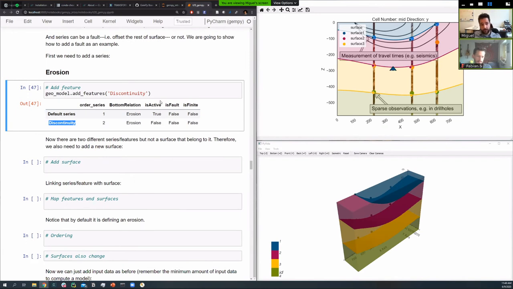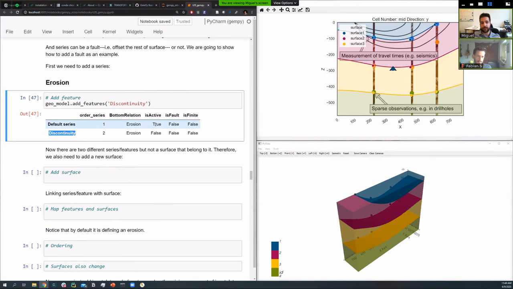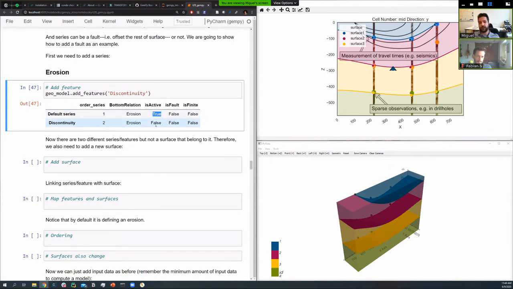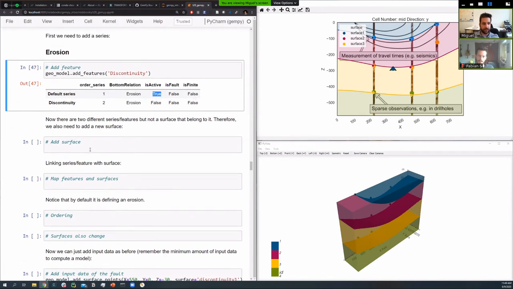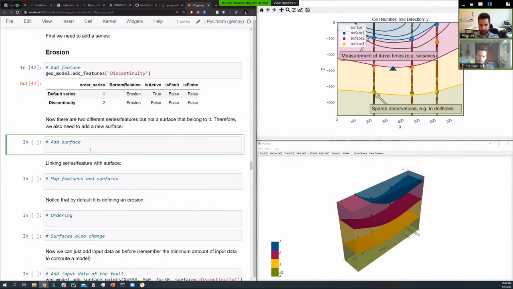If we look at the columns, the properties, we have is active, which for the default series is true. This is because the default series has enough input data to interpolate. So that's why it's active. For the discontinuity, we didn't assign any data there. So if we do compute model, it's not going to compute or interpolate anything. So now we just created a new feature, but now we need to add a surface, also a planar surface.